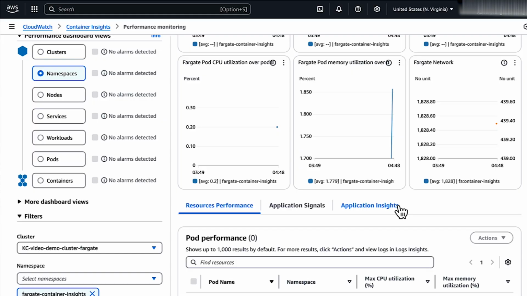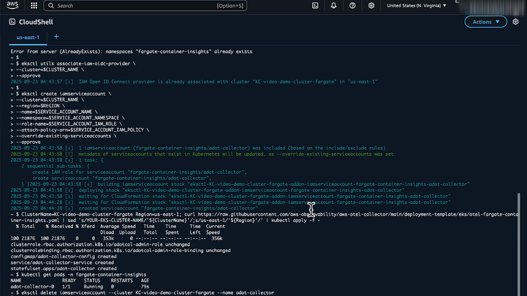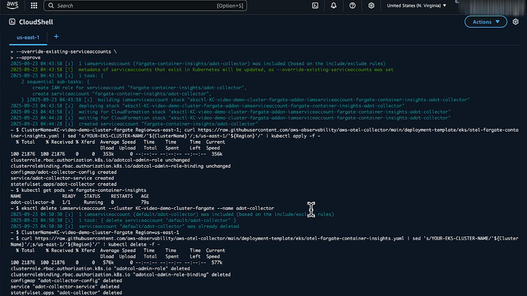Optionally, you can patch the adot-collector stateful set so that it pulls the AWS OTel collector Docker image on ECR. Lastly, we can delete the Distro for OpenTelemetry using the below command. Replace your cluster name with the cluster name and your cluster region with the region that your cluster is located in. Alternatively, we can also install the Amazon CloudWatch Observability EKS add-on to enable Container Insights for EKS clusters.